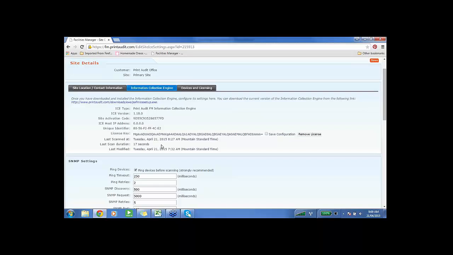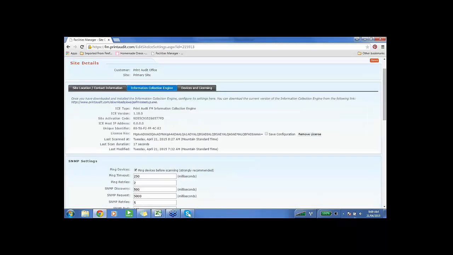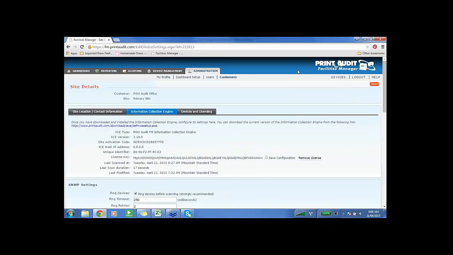Okay, so that's the new features that we've added for the scan ranges. Again, we've tried to make it as simple and easy as possible for everyone to add those ranges in, depending on the different customer needs. So the next thing that we're going to take a look at is the devices page.